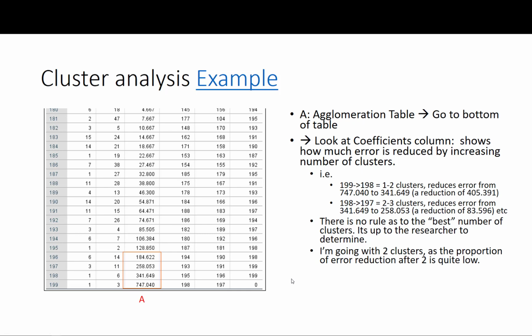So how many clusters exist in our data set? Well, there are no hard and fast rules here. The best number of clusters is determined by the researcher as you go from 1 to 2, 2 to 3, 3 to 4, in terms of what is the reduction between the clusters, because the greater the number of clusters, the less error that you have, but you have also decreased your summary power of your clusters themselves, and you're more likely to get overlaps between your clusters.